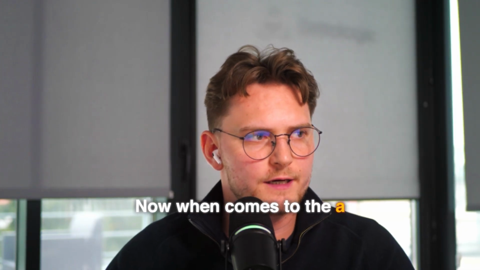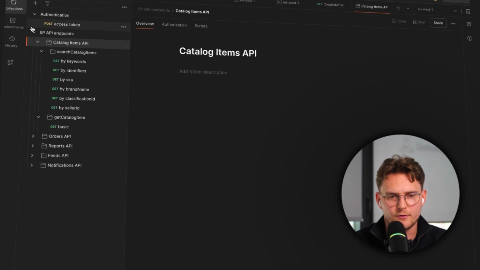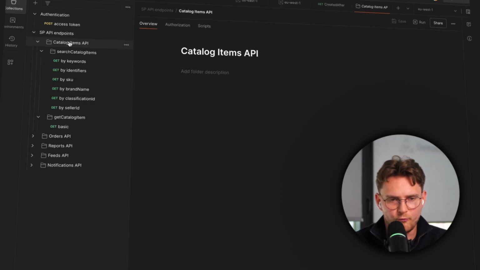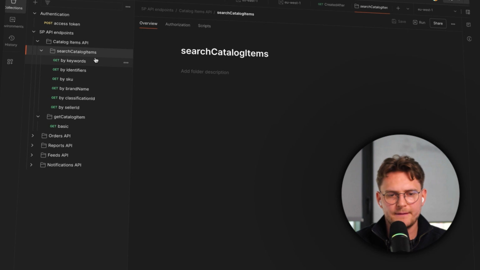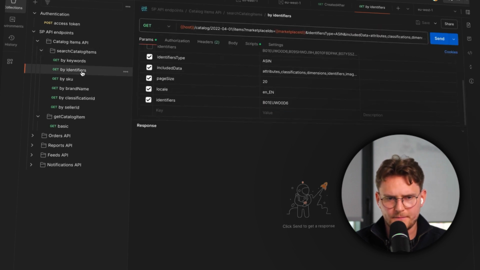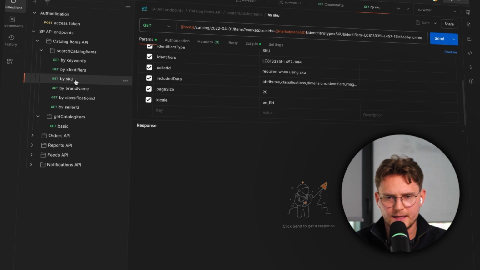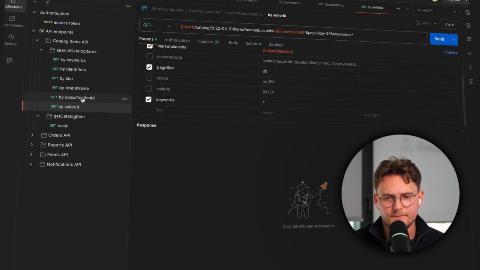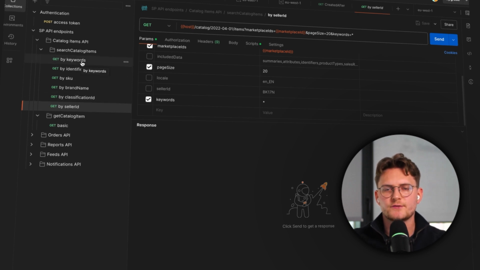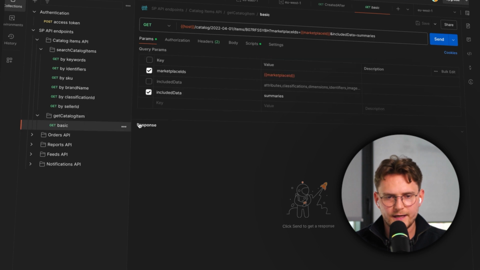Now, when it comes to the Postman collection, as you know, we have this Postman collection that we've already covered. I have prepared this catalog items API for you over there with different operations. So, for example, here you have the search catalog items endpoint, and you can pretty much do it by keywords, by identifiers, by SKU, by brand name, by classification ID, and by seller ID. So as you see, there are different ways of retrieving those catalog items. And you can pretty much use it there. Try a couple of different operations, but we will be actually doing a use case using Python just in a moment. And then for the get catalog item, it's very basic. You just provide it over there.